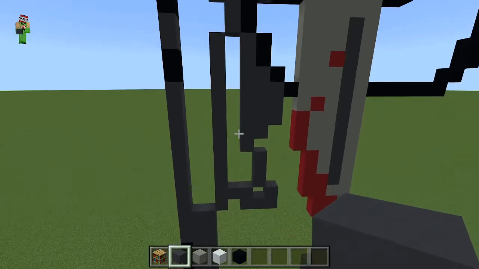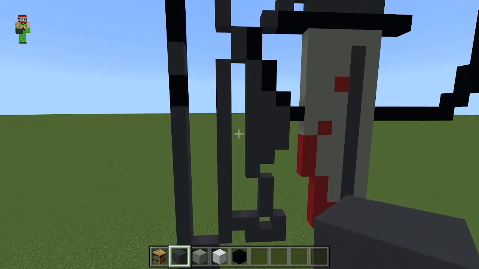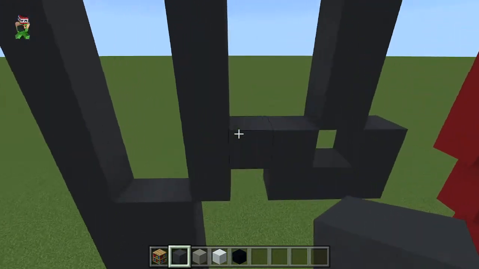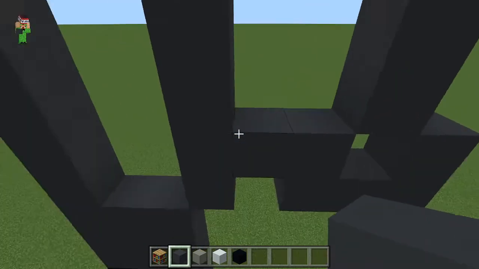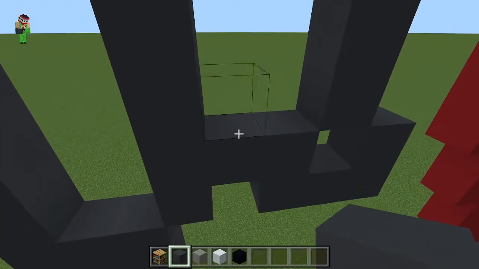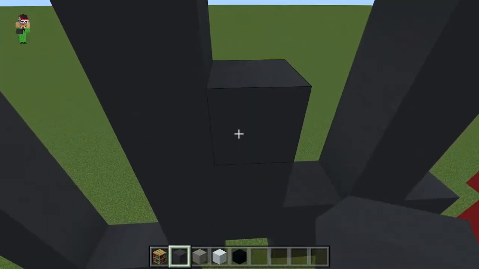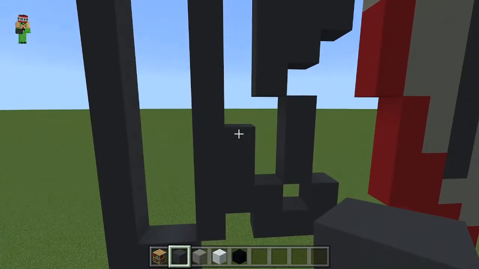Alright, now that we have that done, I'm going to move all the way back down here. You see these 2 blocks that we had going across here? Well, now it's connected to this column. On top of this block right here, you're going to be adding 2 blocks going up, so that's 1, 2. Should look like that.